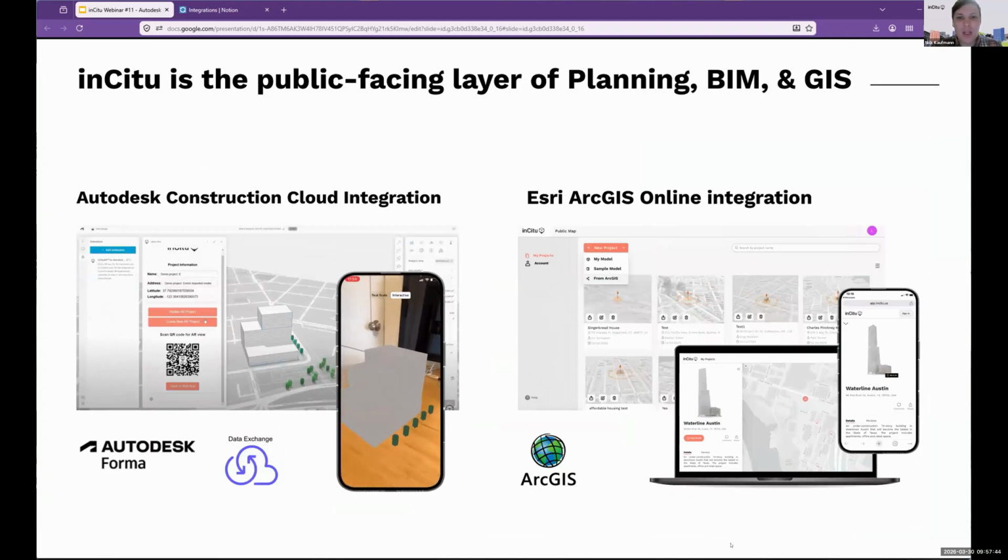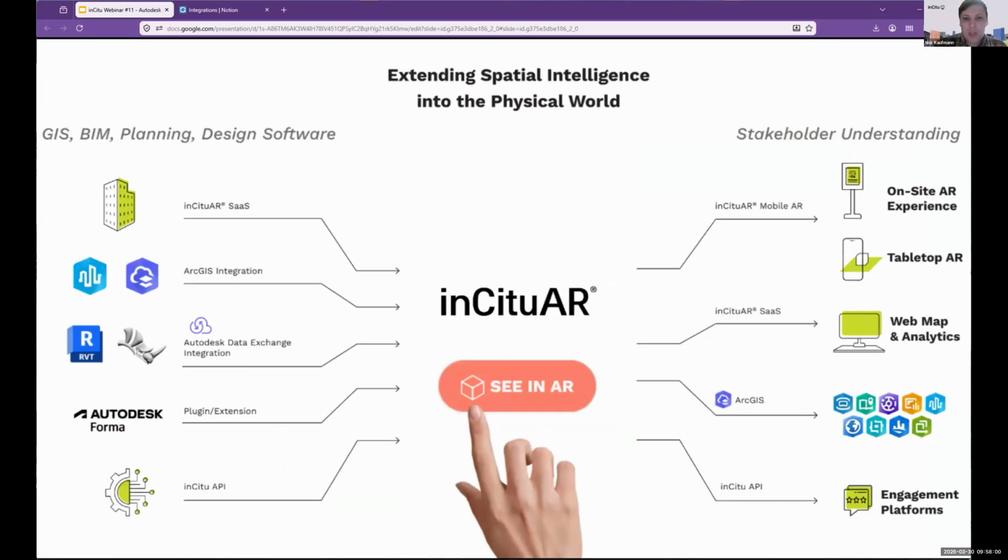So we have several integrations already with the Autodesk ecosystem and Esri's ArcGIS Online ecosystem. And this is part of a growing integrations landscape that we're developing and we're going to be showcasing today. So right now, our mission is basically putting the AR button everywhere that you are using your planning and architecture tools already. So we've already connected with the ArcGIS Online suite, and we have a pre-existing plugin for Autodesk's Forma, which I guess is now called the Autodesk Building Designer.